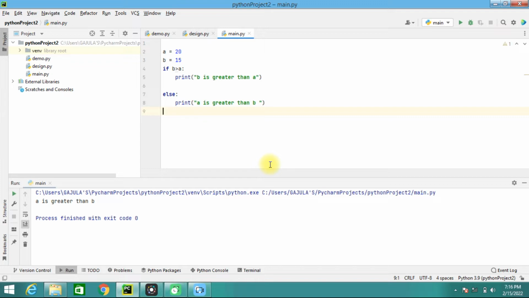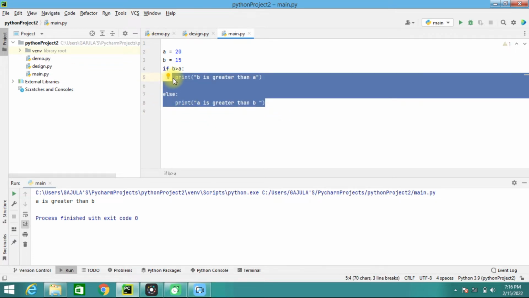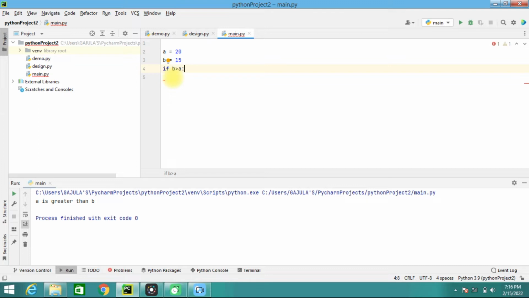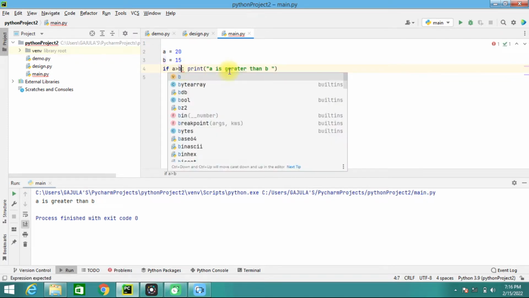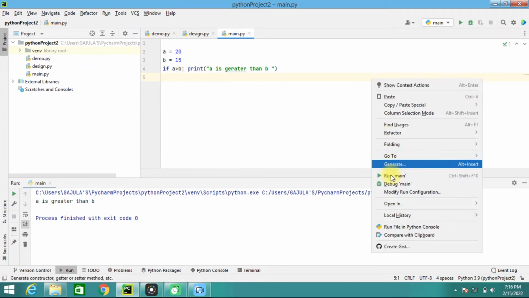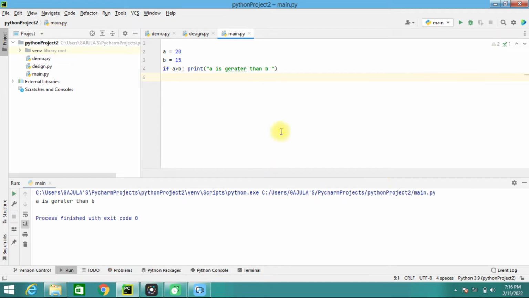Okay, so now we'll go with shorthand. If a is greater than b, in order to do shorthand, I'll be going like this. If a is greater than b, print a is greater than b. Okay, sorry, here I wrote vice versa. So here a is greater than b. If I run it directly, I'll get an output.